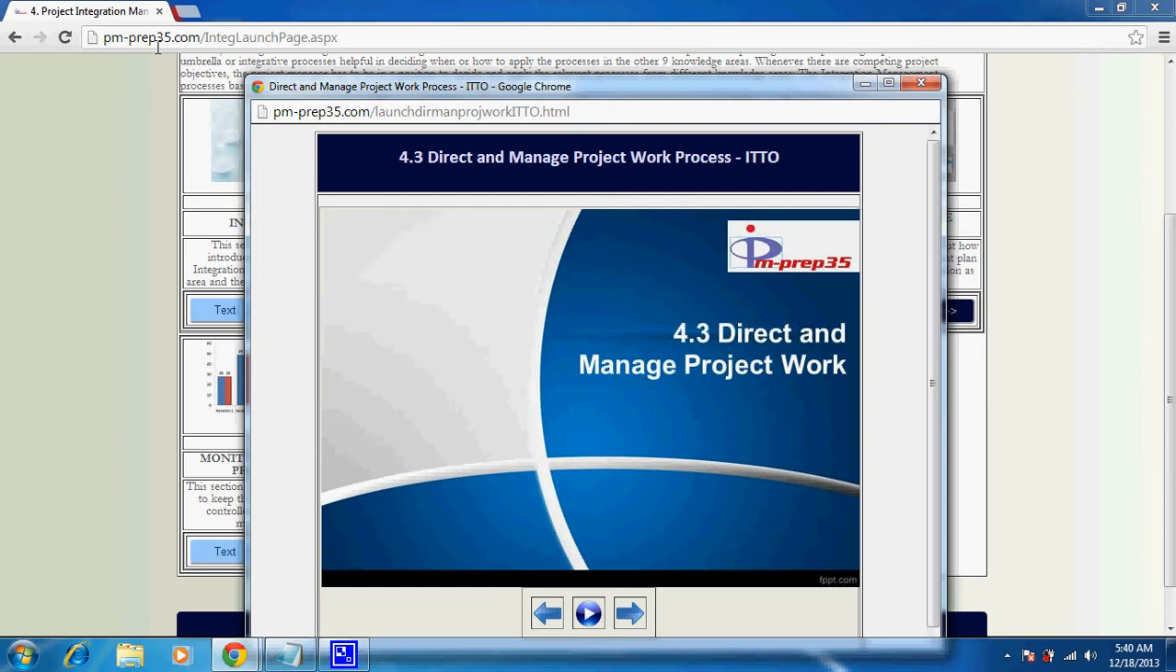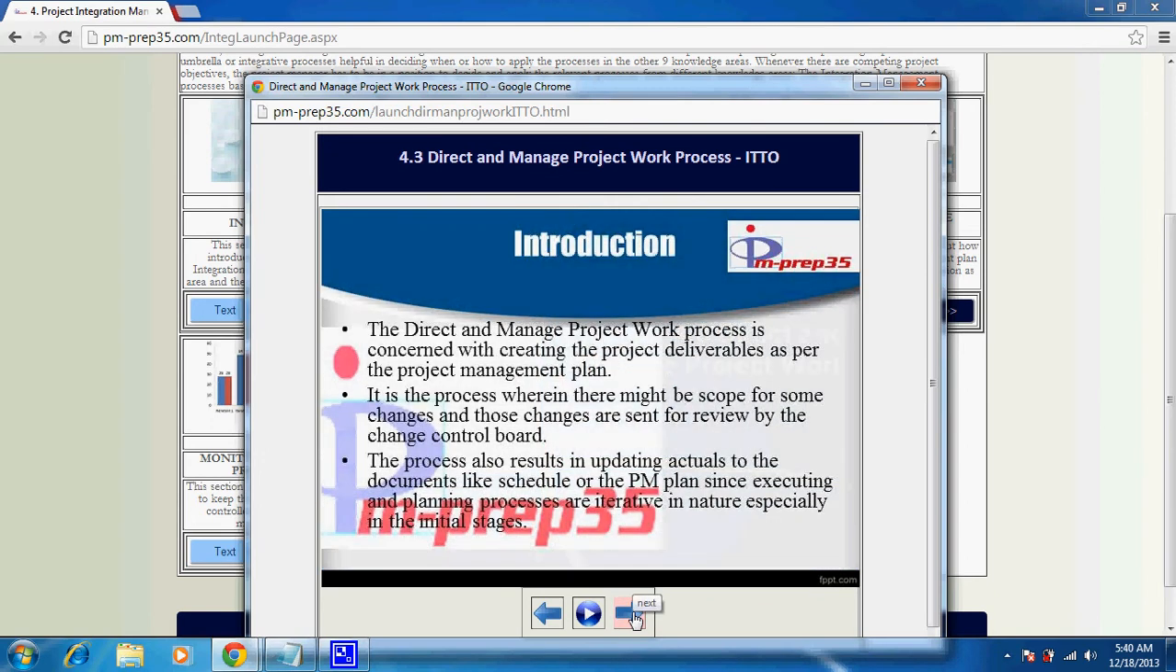In this session, I'm going to cover the direct and manage project work process, which is part of project integration management. I'm going to cover the inputs, tools and techniques and outputs of this process, which is part of the integration project management knowledge area. So let's get started.